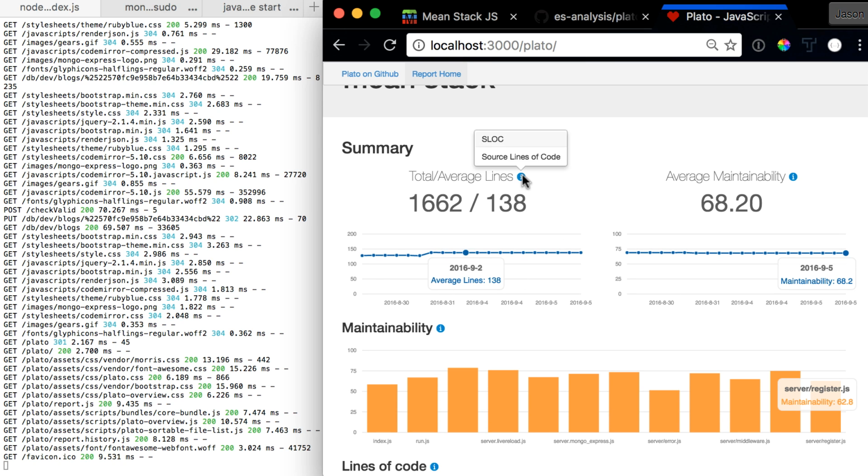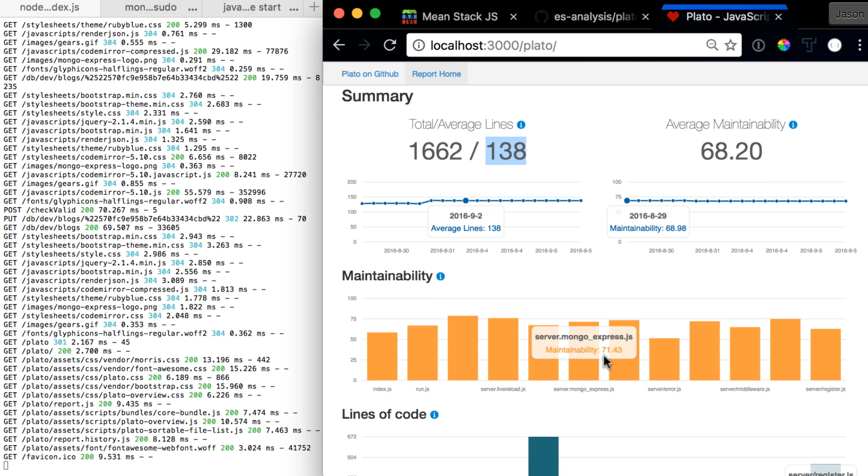So in this case right now, it looks like we're averaging 138 lines per file. Average maintainability is 68.20. Now this is subjective to their complexity report. You can go check it out and see what a good number is. I've never seen 100, but you can go check it out.